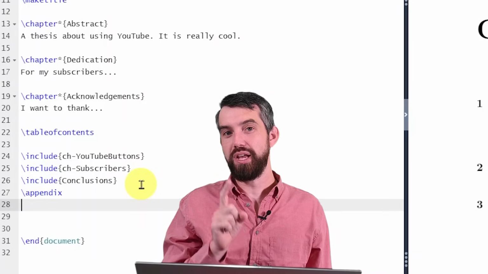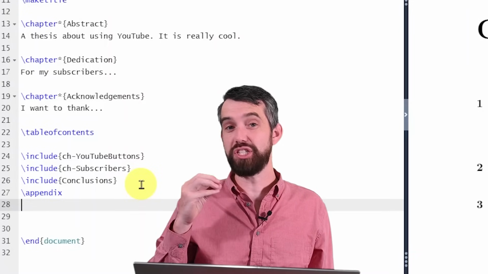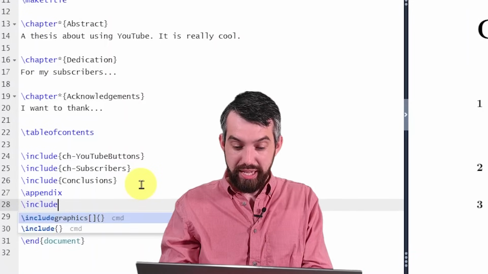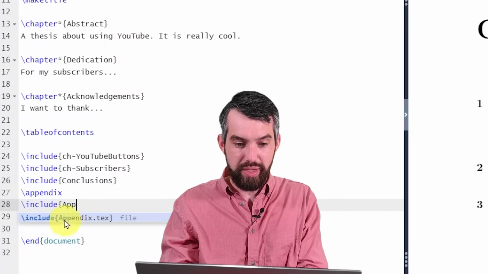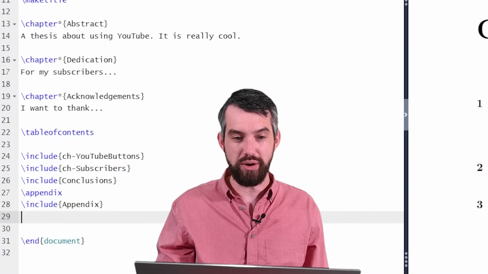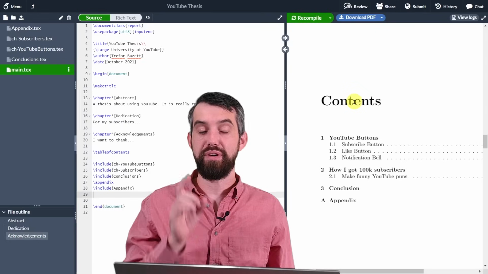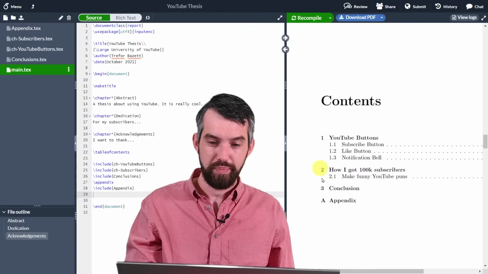And now when I include a chapter, it's going to be interpreted a little bit differently. So let's do the exact same thing. I'm going to include the appendix. Thank you, Overleaf, for popping this out. And let me go and compile everything and watch what happens to the table of contents.